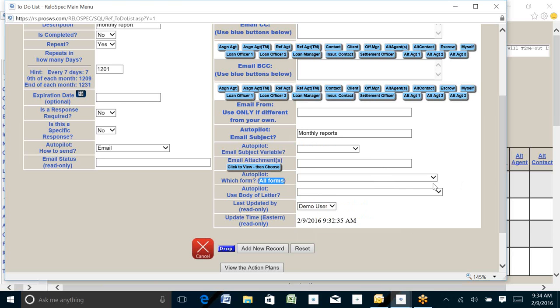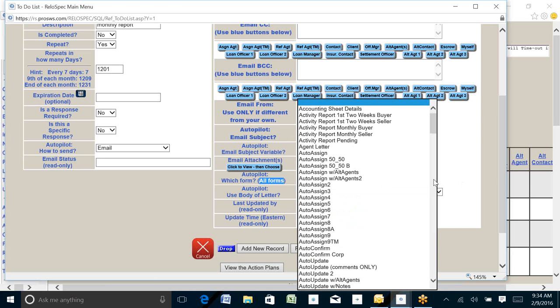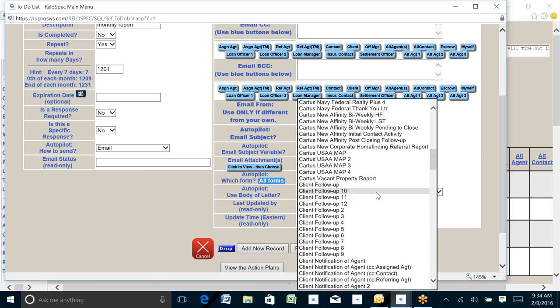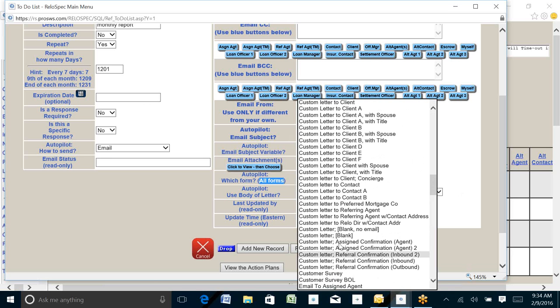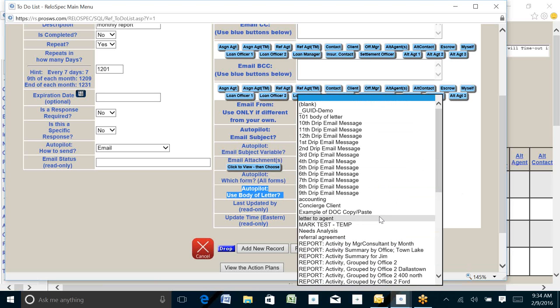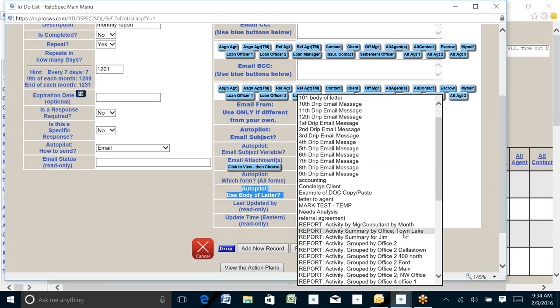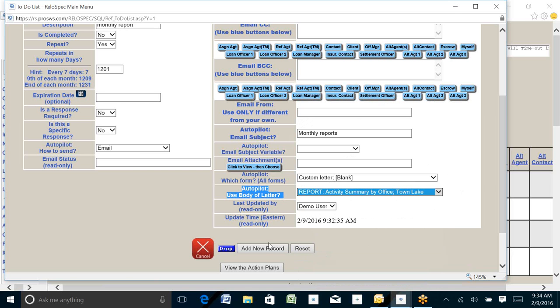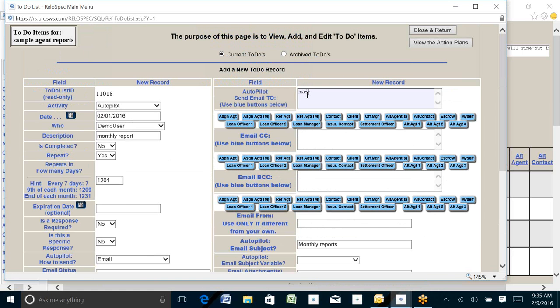And in the forms, the form you want to use, and you might want to make sure you put this in your favorites, is the custom letter blank. Custom letter blank. It's a blank form that the report goes on. Then you go to your body of letter that you have created for each office and pick for the first office. Here's one for this office. And then add new record. And this, it's going to give me an error because I don't have an email.